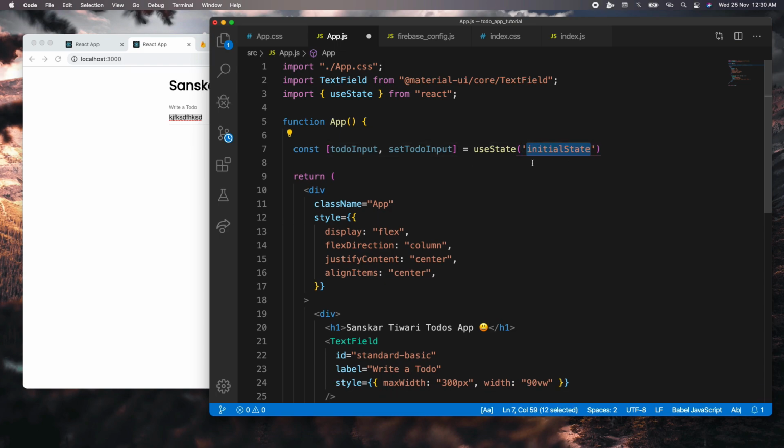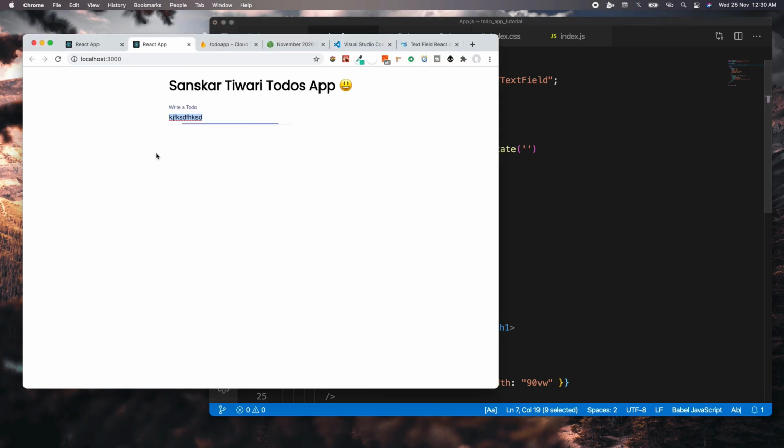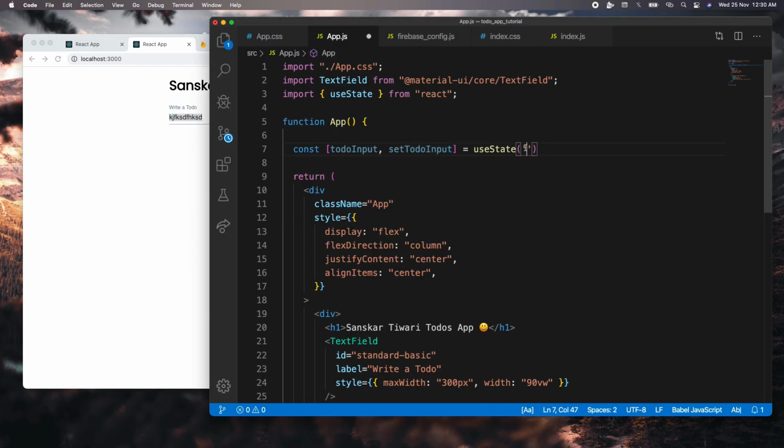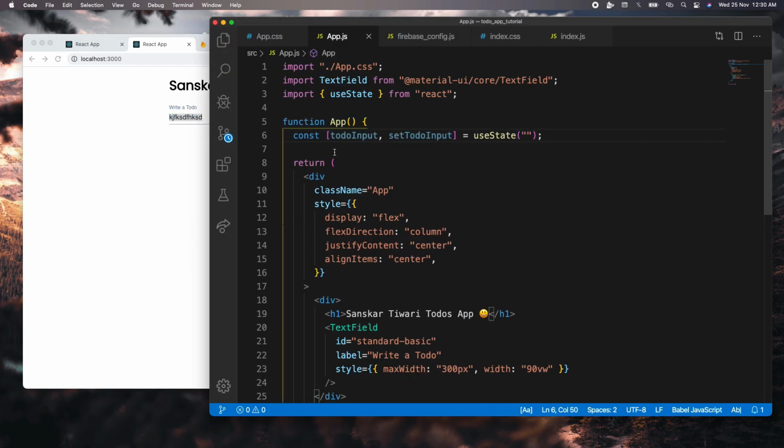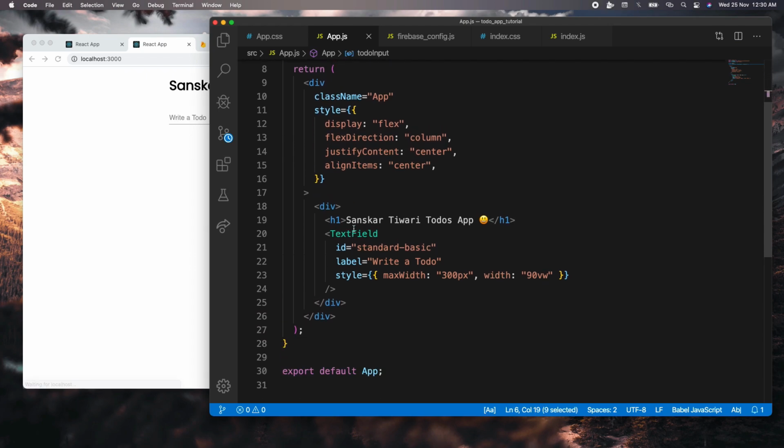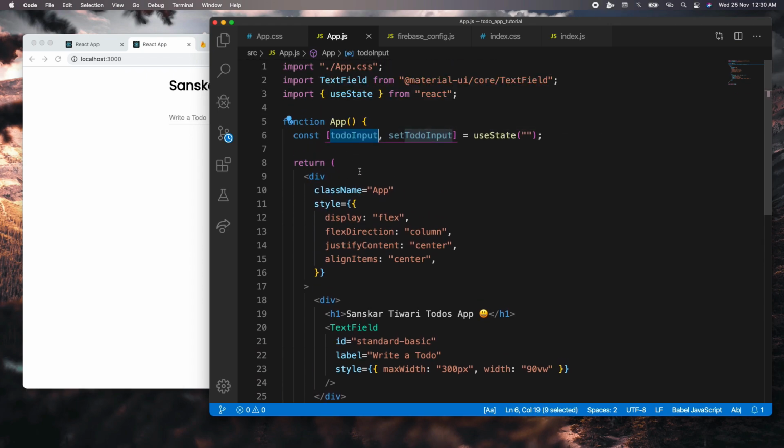So this is the initial value. It says initial state, but this is basically the initial value for that particular variable. This is going to be an input field, so I'm just giving it a blank string. Now I'm going to take this variable.